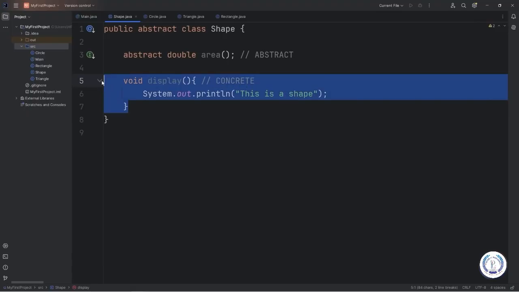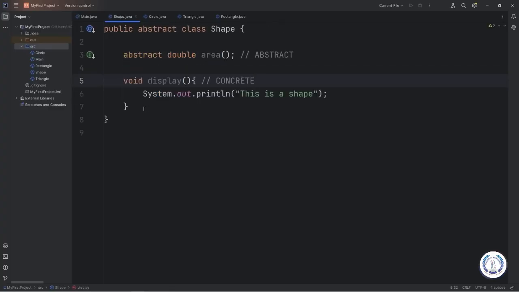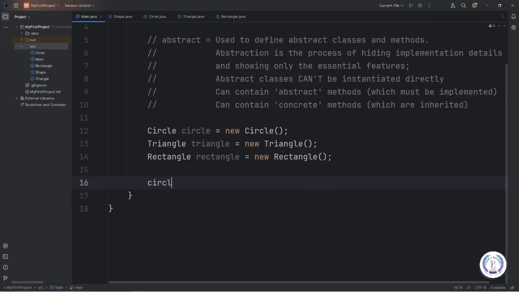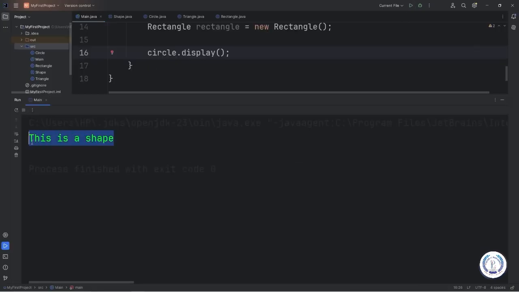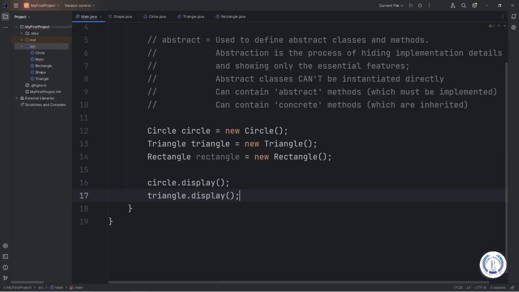In an abstract class, a concrete method is inherited. Within our circle, triangle, and rectangle classes, we don't need to implement it. We don't need to override this method. It's inherited. Going back to our main Java file, if I was to take my circle object, call the display method, we get the following output. This is a shape. And that applies with triangle and rectangle too. Triangle.display, rectangle.display.